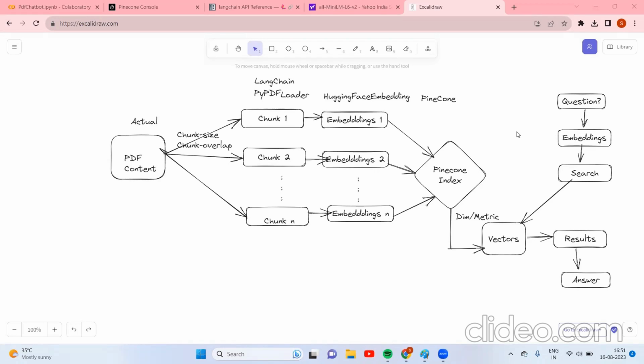Hello, welcome all. Today we'll see how to interact with PDF content. Okay, so this is the workflow which I have given. So we do have a PDF content.